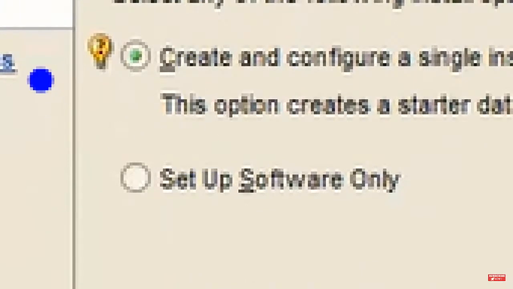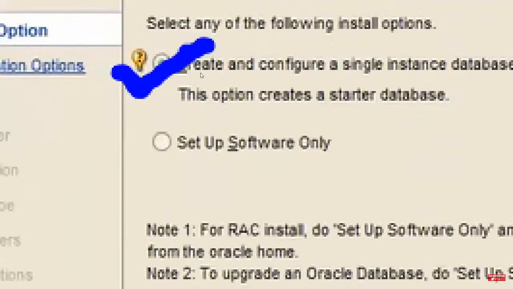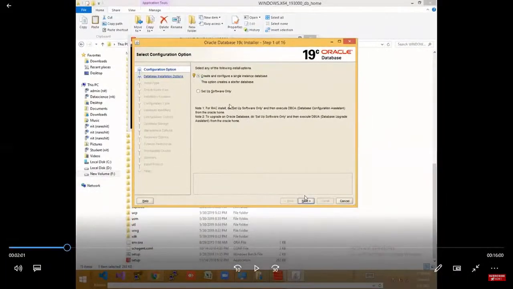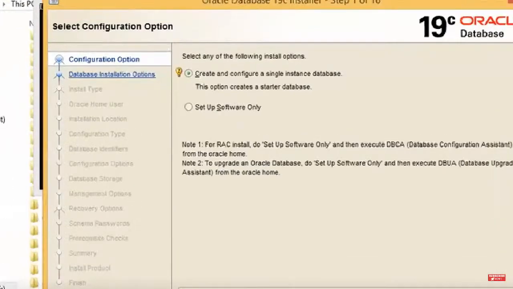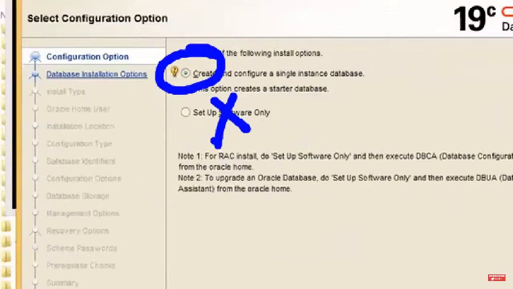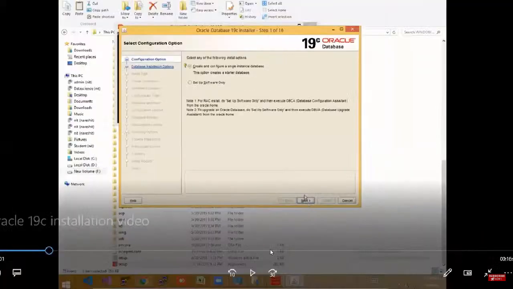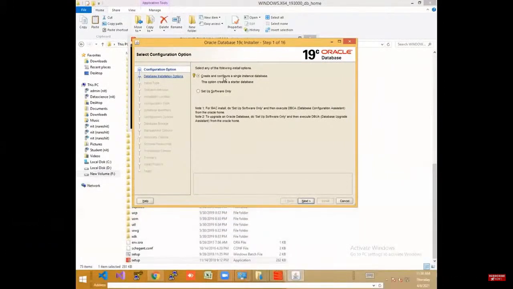In these two radio buttons, the first radio button should be selected, and of course by default it will be selected already. Okay, if it is not selected, then you should go and select the first one. Okay, don't select the second one. First one, and after selecting, come back to your next button. I just click on next here.